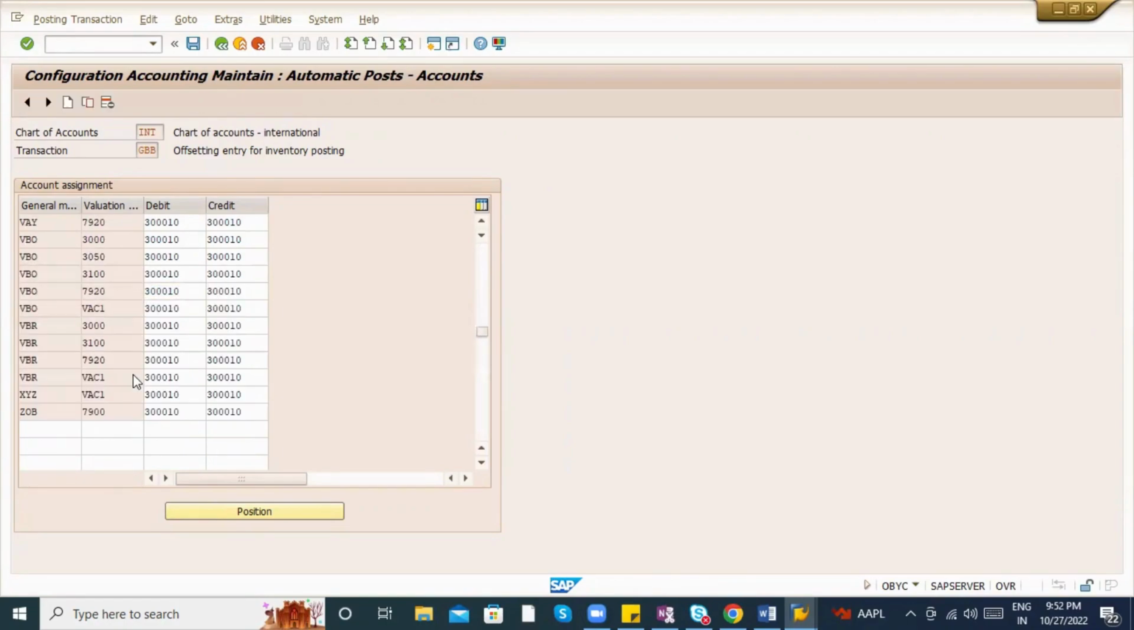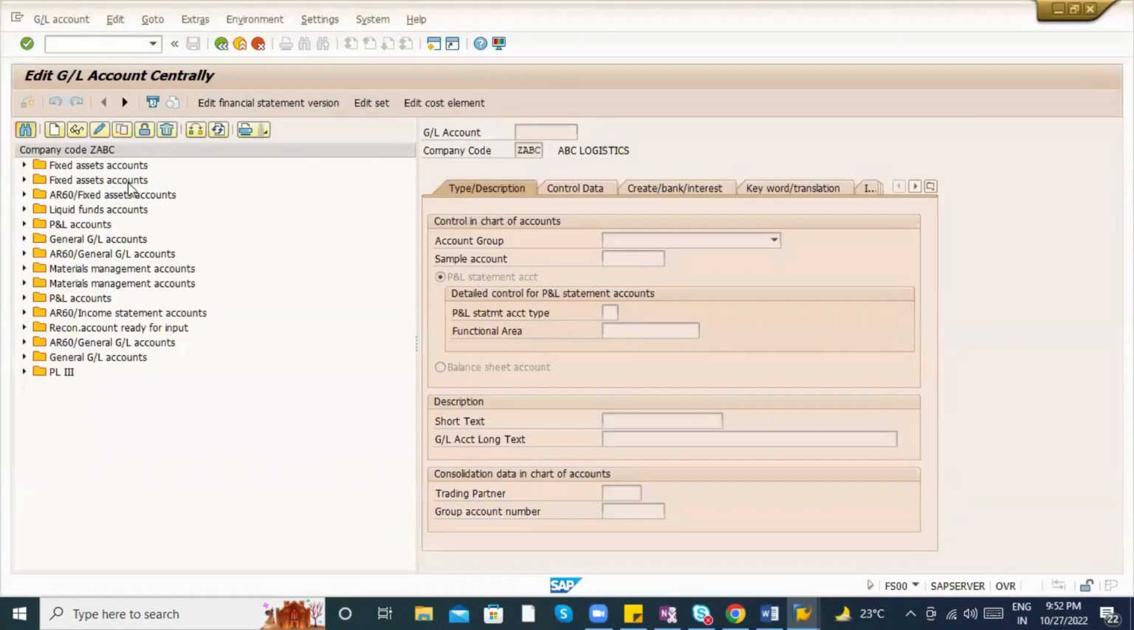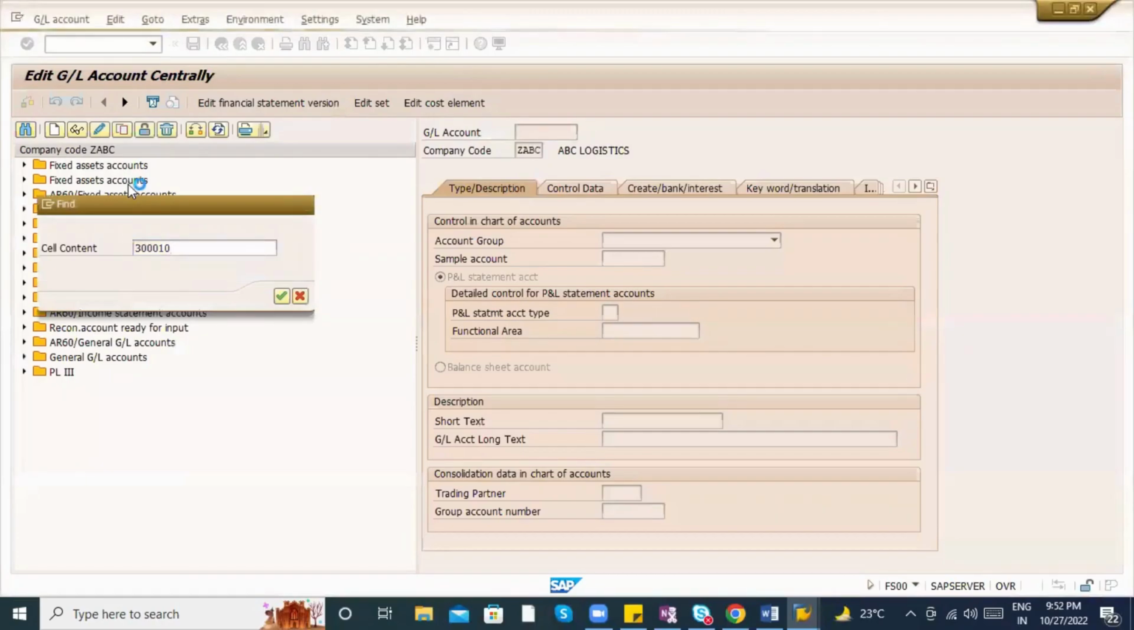Now I'll be maintaining something different. Maybe if I have some other GL account, I can maintain it, but here we don't have the GL account. It is showing all 30010. But I can ask the finance team to create a different customized GL account, because my client is requesting that they want something customized. So I can ask the finance team to create a different GL account to map this process.